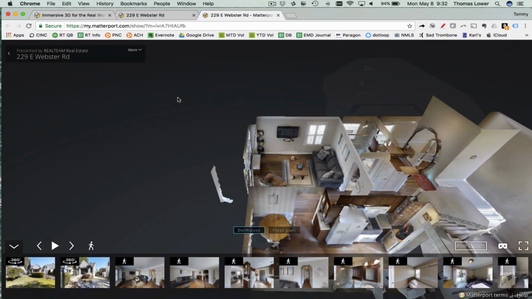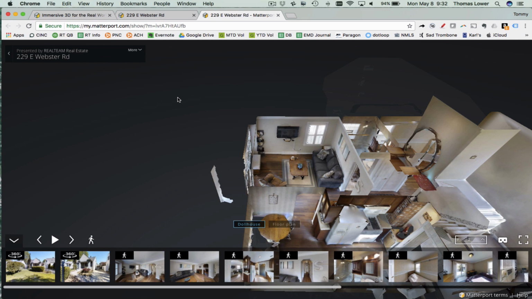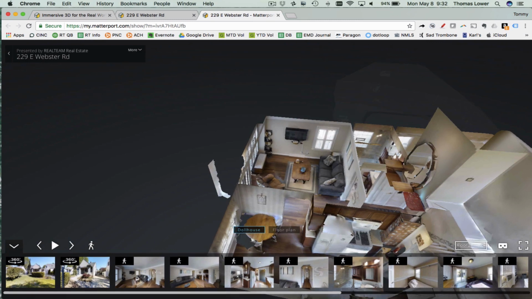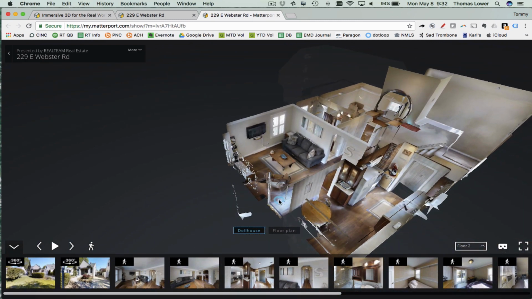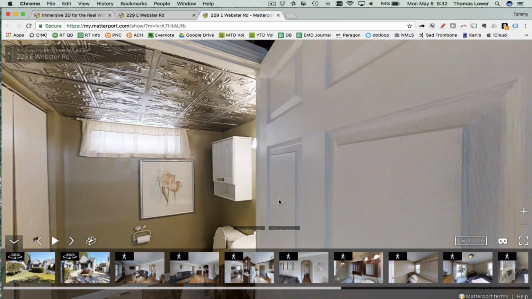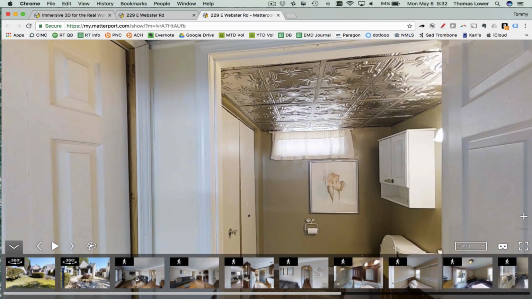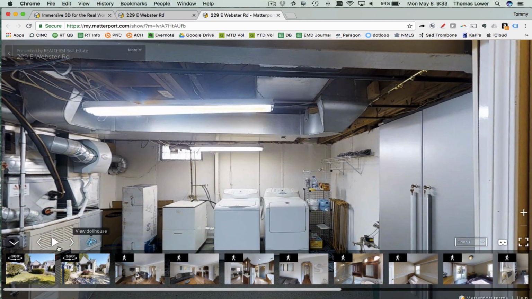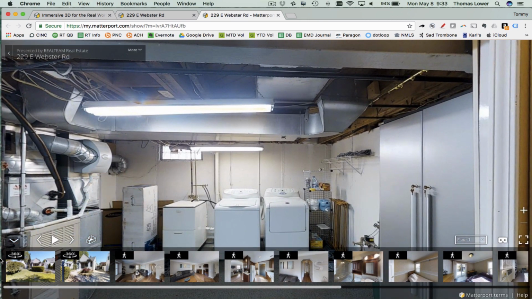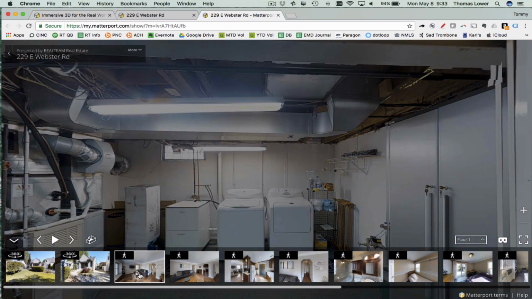When I am in the MLS and it takes me to this house, this is basically what I'm going to see first. So I already know that I don't like this. What it's showing me is not what I want to see. I don't want to be brought to this dollhouse view. I want to be brought to the front door, not to the basement. So I want to go here.